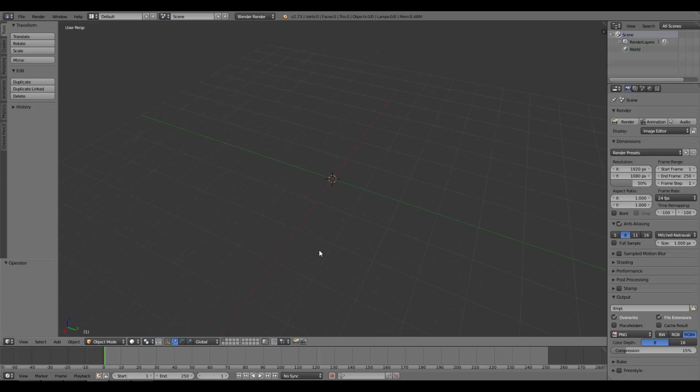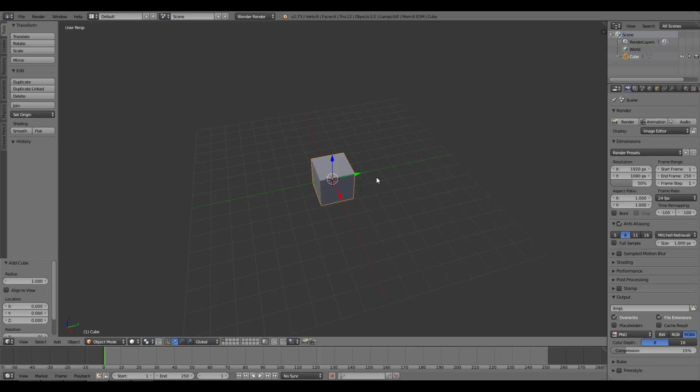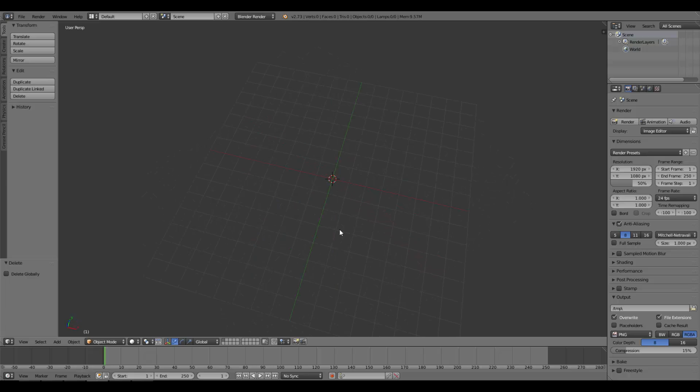As you can see here, I have nothing in the scene right now, so that is what I want you to do. If you do have things in your scene, for example a cube, press A to select everything, and then press X or Delete on your keyboard. A menu will pop up, and you press OK to delete, or just click on Delete. You want nothing in the scene to start off with.